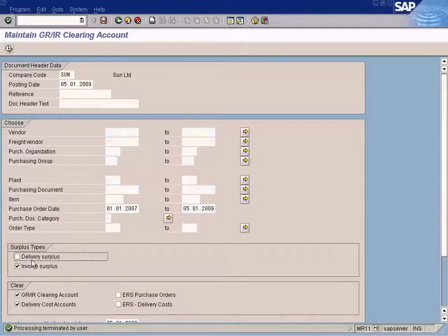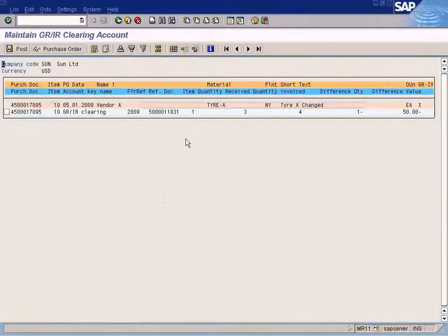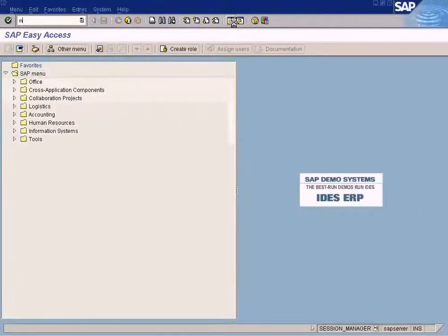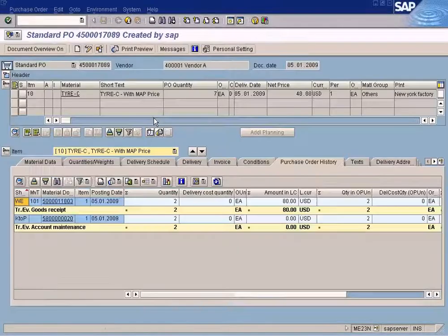Let me see if there's any invoice surplus. Yeah, we also have an invoice surplus, so we can make use of this. We don't have to create a new purchase order. Let me just copy and see what this purchase order is for. ME23N.